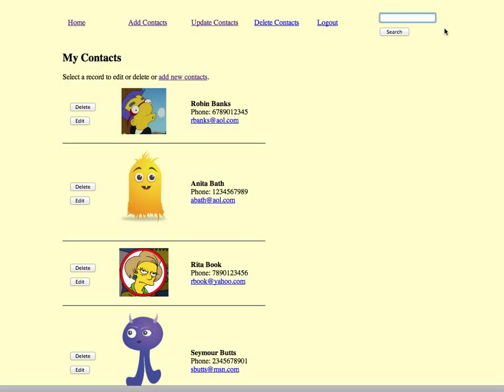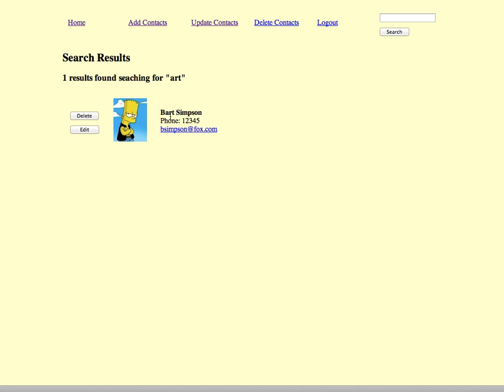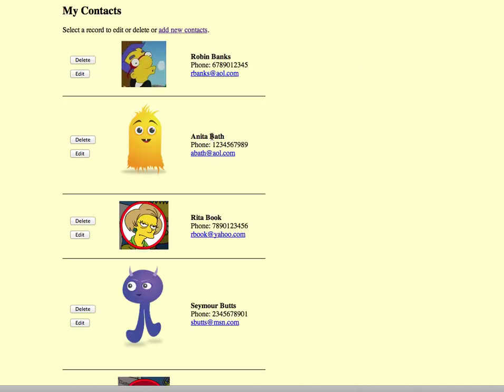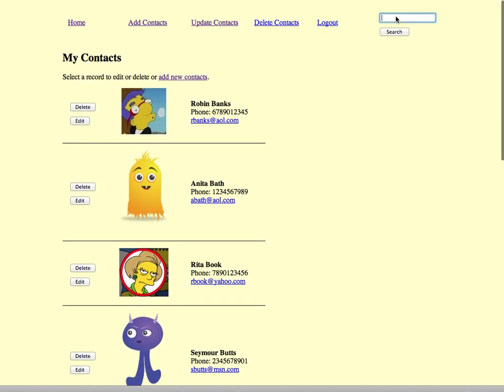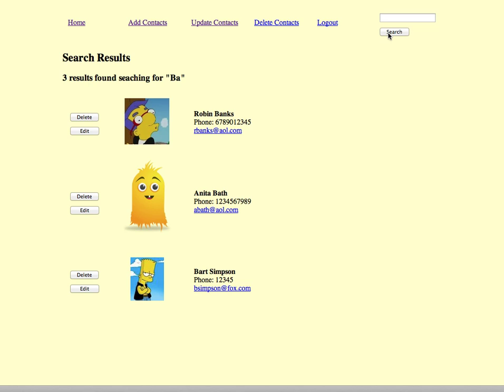So I'm going to type in ART, and we'll click search. And we just have one match. So now if I type in, well, let's just do BA. So we should get a couple of results out of that at least. So we have Robin Banks, Anita Bath, and Bart Simpson. So not a hard feature to implement, but yet very powerful and useful for your users.